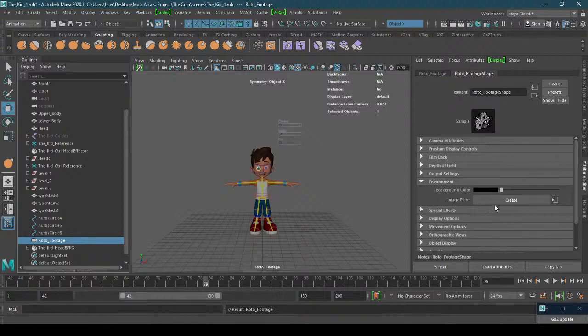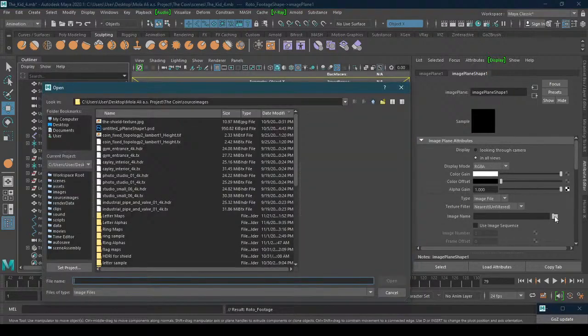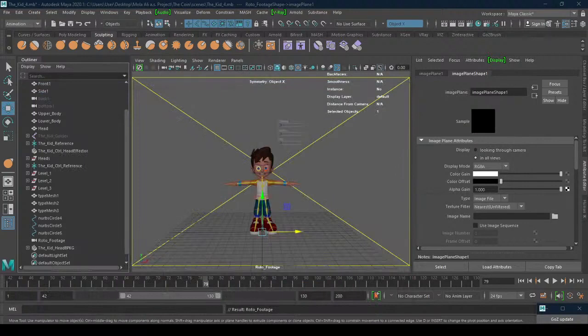Inside the environment I will choose an image plane. If I click over here, it will make a plane. You can see that back there is a plane. Now there is nothing in the plane right now, it's all empty. So I will go to the image name and click on this folder, and it will take me to my computer, and I have to choose the folder. So I will go back to that folder where it is. Let me find that.